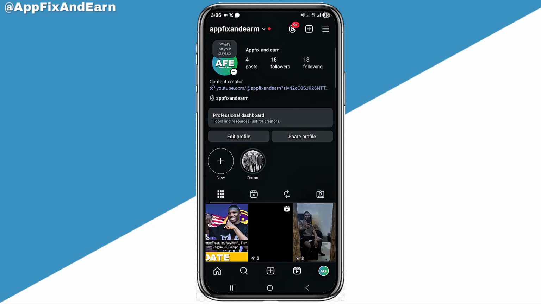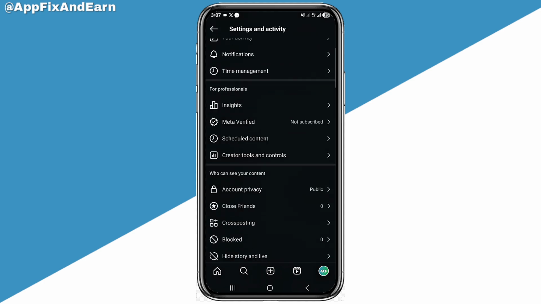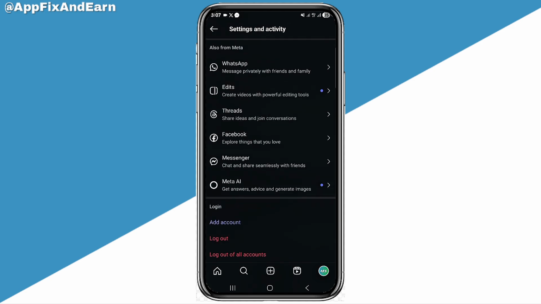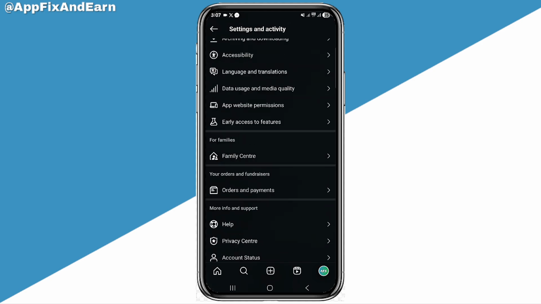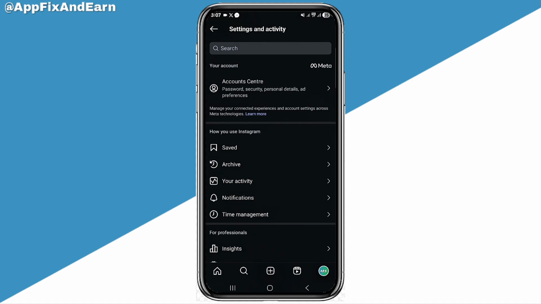So if you go right here at the top right corner and click on the three line icon at the top right corner, right here, scrolling right here on your settings and privacy, you won't be able to see your repost. So this is what you can actually do in order to see your repost.